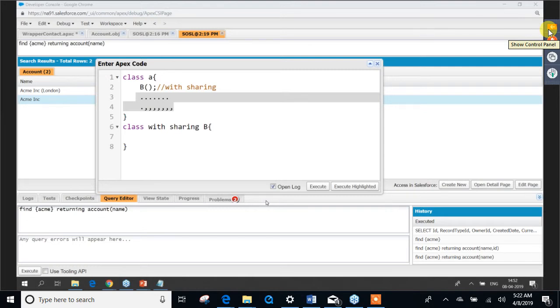Field permissions are not part of the sharing model. Field permission is a part of the object permission, not the record permission.